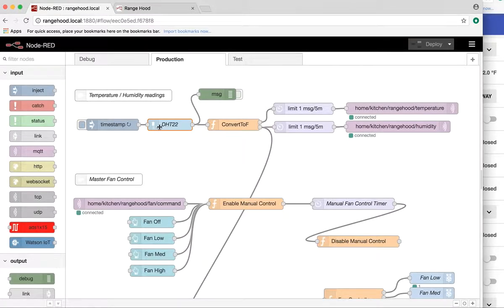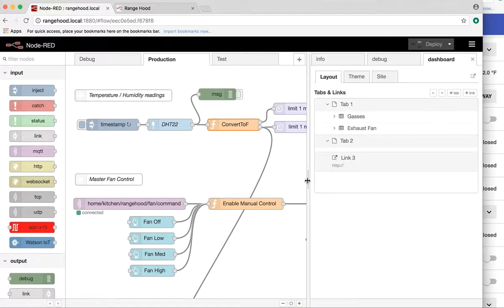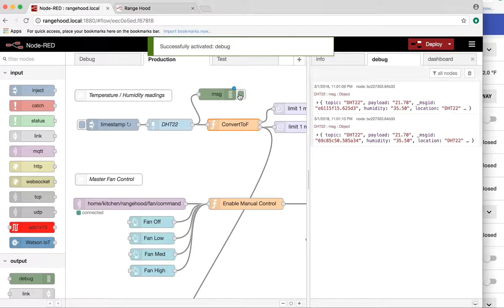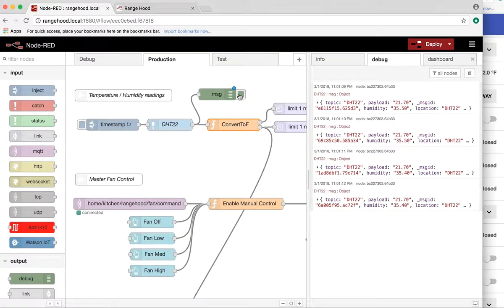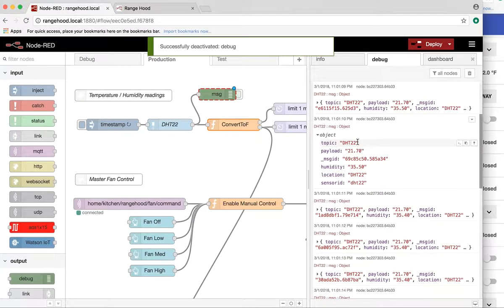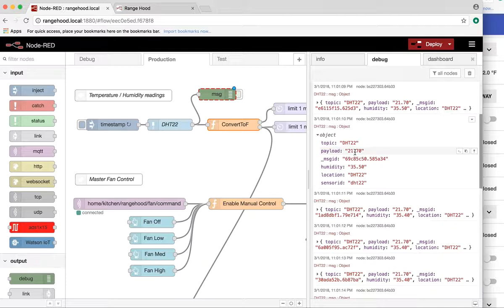So the timestamp triggers a read from the DHT, and I can just show you here because it's running right now. If I go to my debug tab and I turn on this debug node, this is the actual reading coming in from the sensor. Every second it's pulling in all this data, and I'm going to use message.payload for a lot of this stuff, and message.humidity to read the humidity. Okay, so there's that.